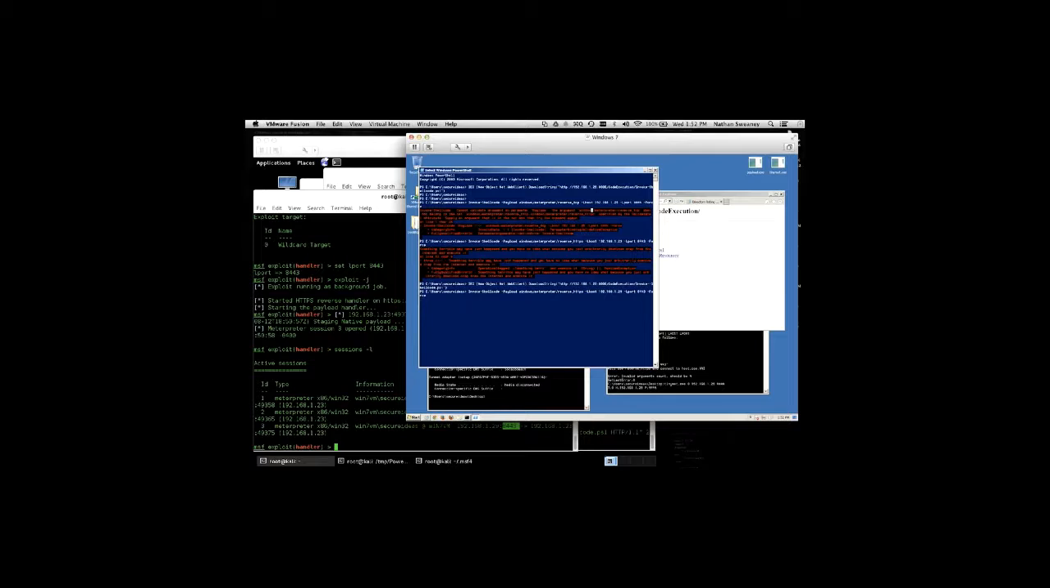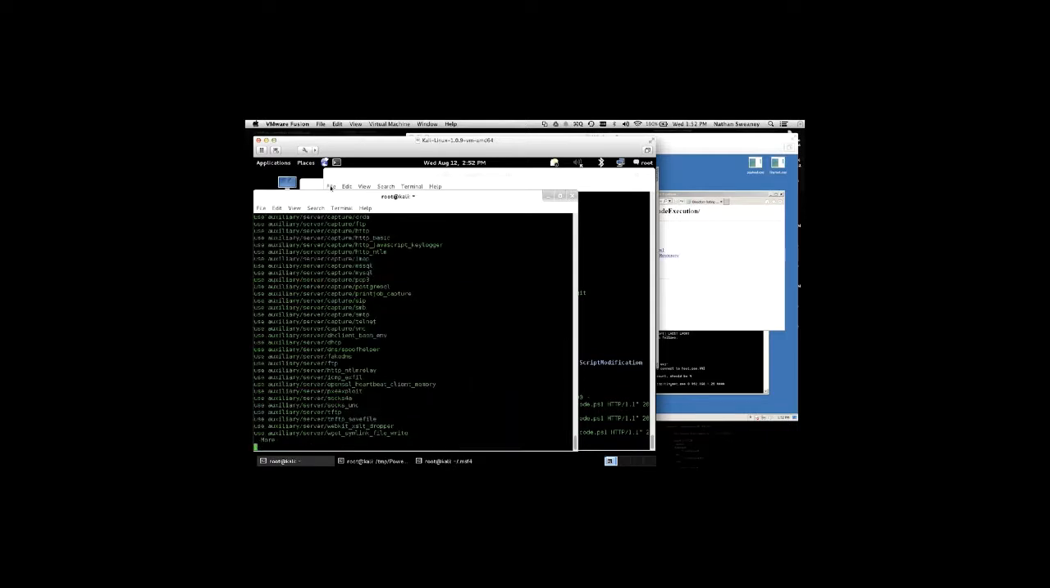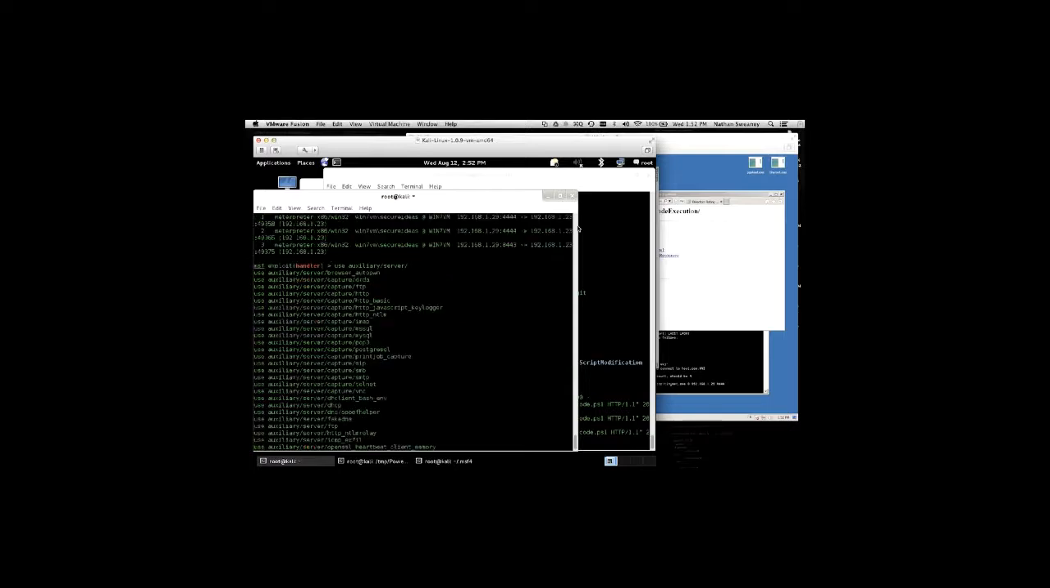All right, so the next thing I wanted to show you is an auxiliary module, called SMB capture. How this works, we're going to do use auxiliary server. And if we look at the different servers, there's a lot of them available. There are a lot of these types of modules, but this is just one example. So we're going to do capture, and we're going to do SMB. Again, I'm going to show options to see what's there.